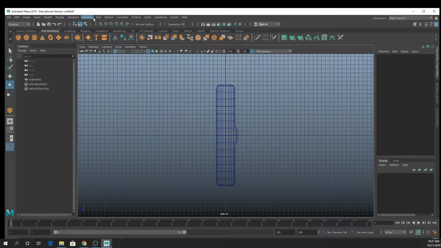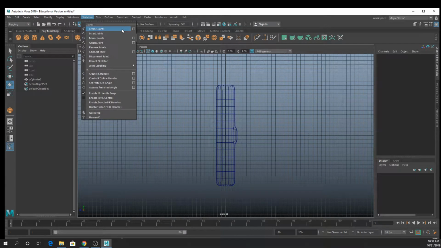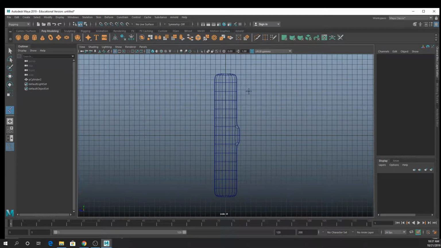To set something like that up, again, just go to your skeleton menu and do create joints. If the top of it is the shoulder, and you think about moving your arm, your shoulder drives the rest of the arm. So it makes sense to start at the top, because if you move your shoulder, you want your elbow to follow it instead of moving your elbow and having your shoulder follow it. So I'm going to start at the top, and I'll start a little bit far forward.